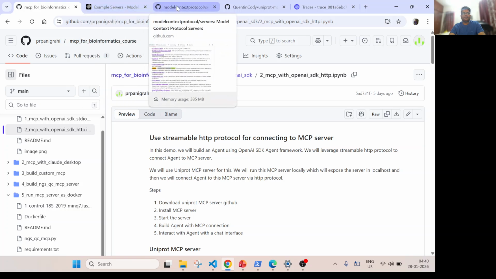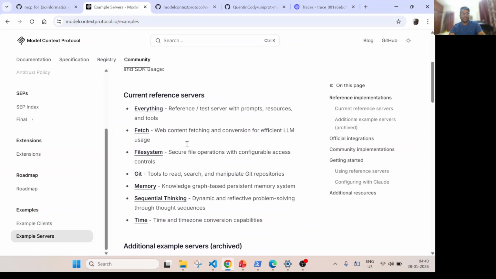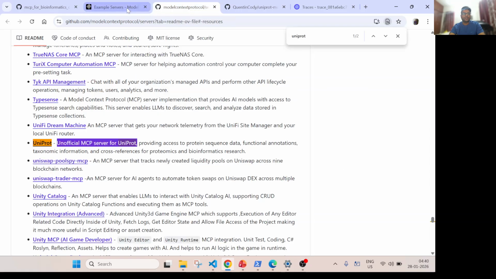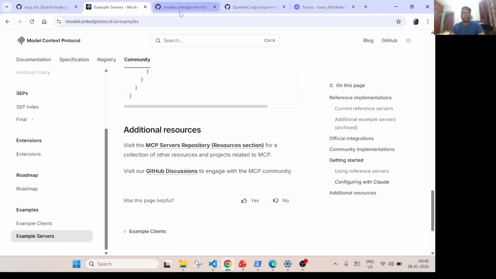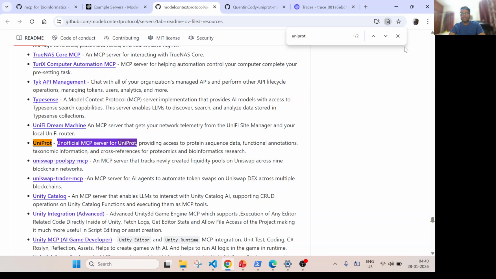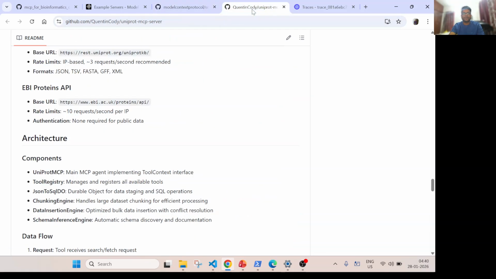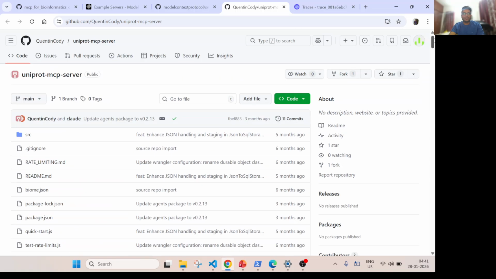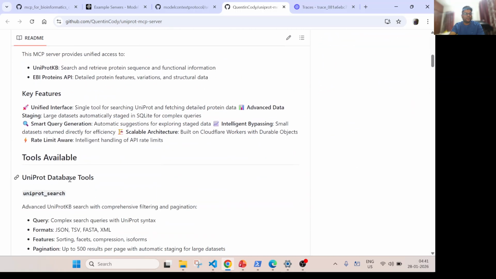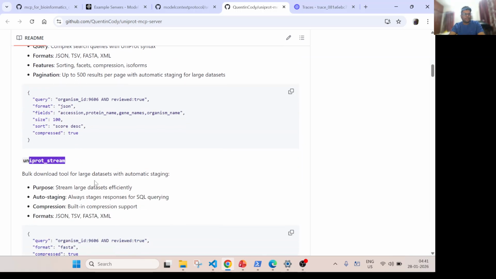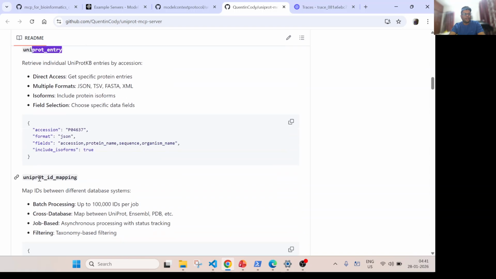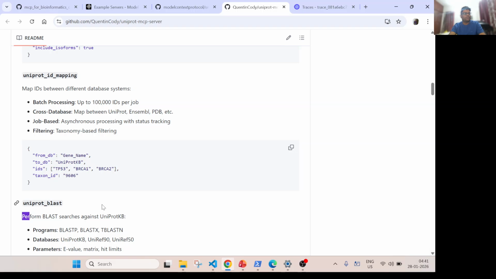If you go to this MCP site and go to the community one, and scroll down at the last, you will get a link which will open over here, and you can find many community driven MCP servers. One such example is the UniProt MCP server. This is developed by some people, and it hosts a few important tools like UniProt search, UniProt stream, UniProt entry, ID mapping, those kinds of tools are available.